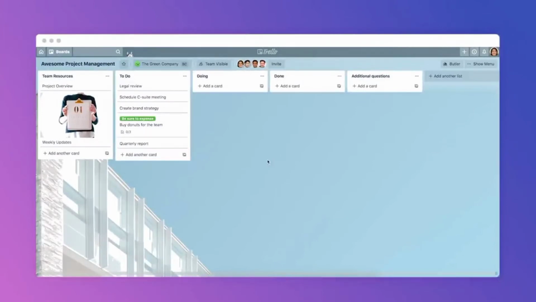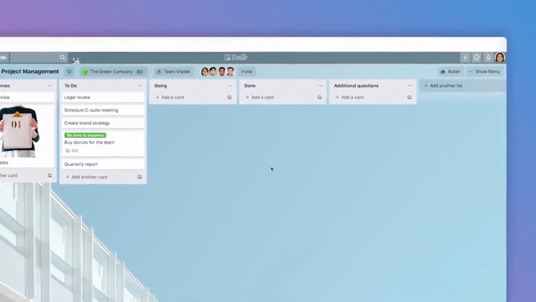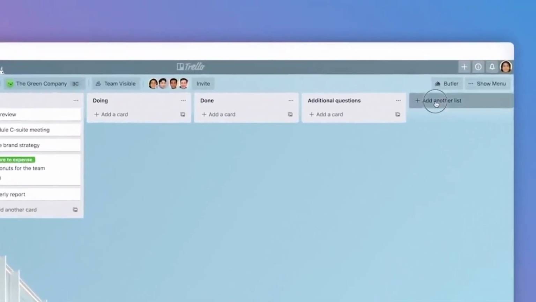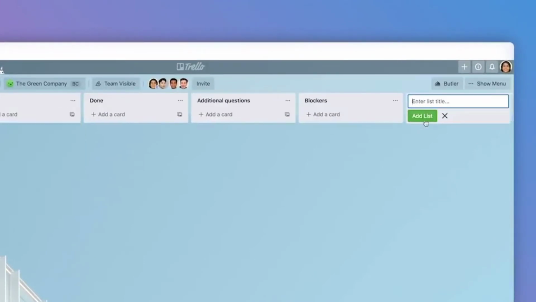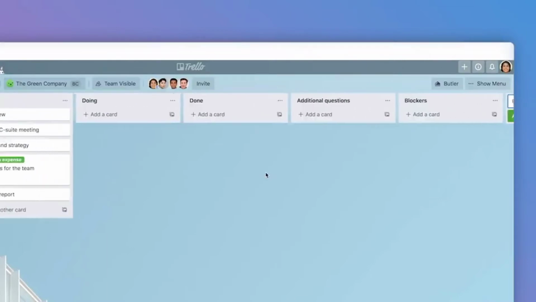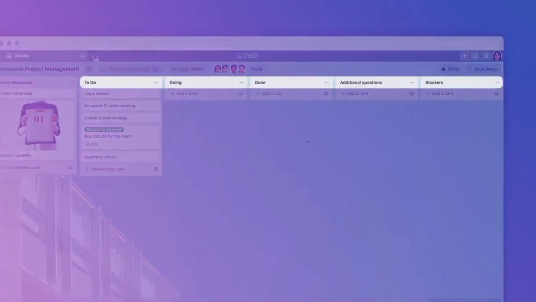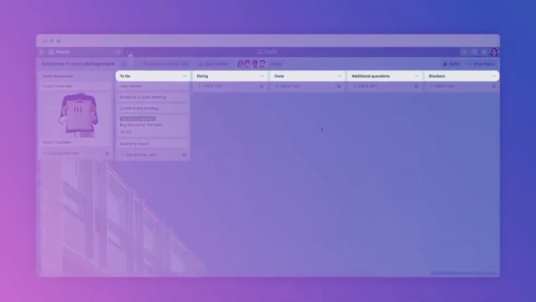But don't let its simplicity fool you. Trello is user-friendly, yet still able to handle your team's most robust projects. This is a quick overview of the things you need to know when you are just getting started with your first project on Trello. In this section, you will learn what a board is.